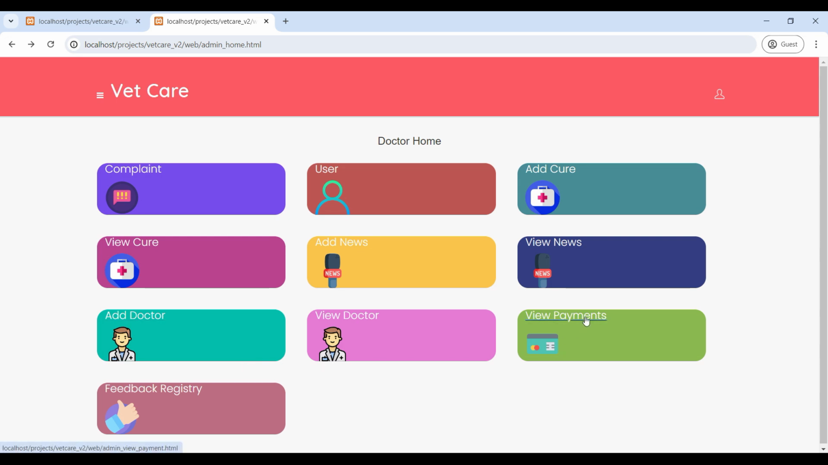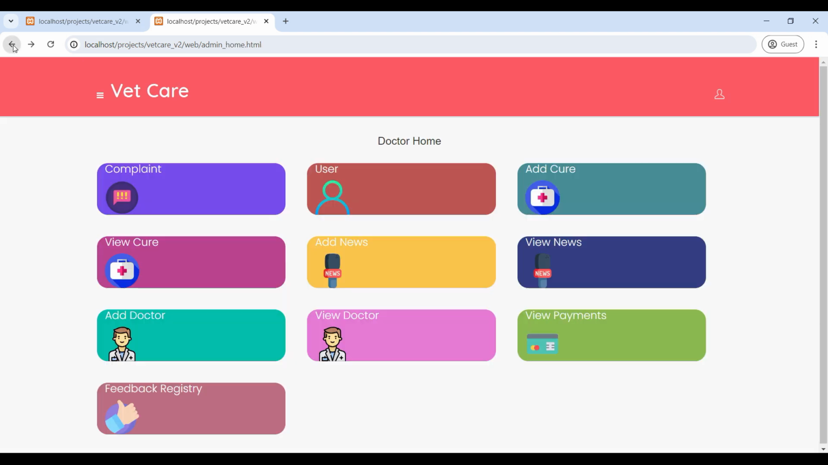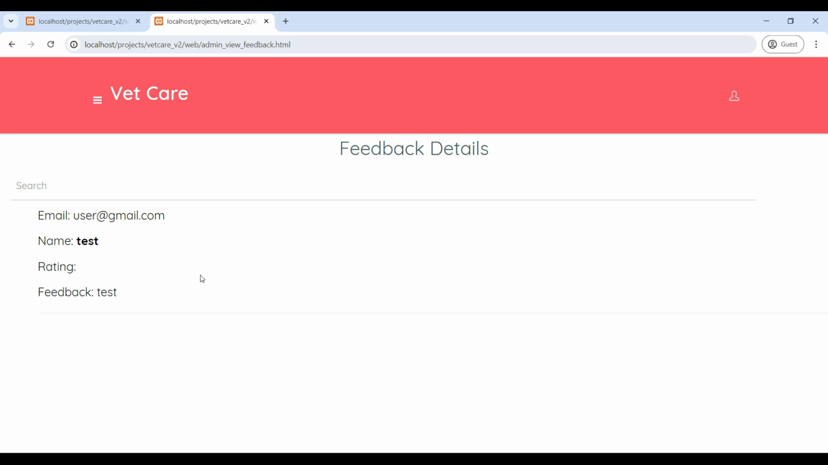Next go to the view payments. Here you will see the user payment details. Then click on the feedback. Here you can see your service feedback on this page.